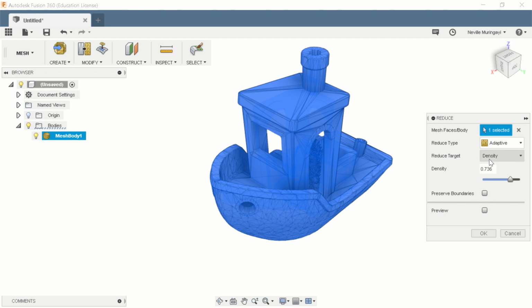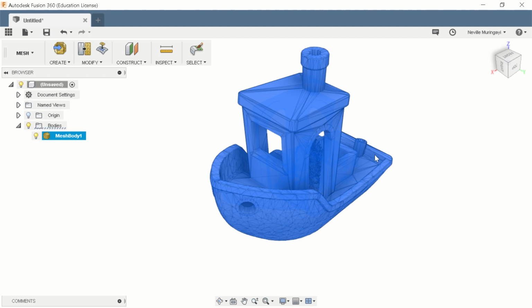So our density is the metric we want to reduce our mesh body with. So basically this number here indicates the percentage of your faces that'll be left after you reduce it. So 73.6% of our faces will be left after we reduce it by its density. So I like that. I'm going to click OK.